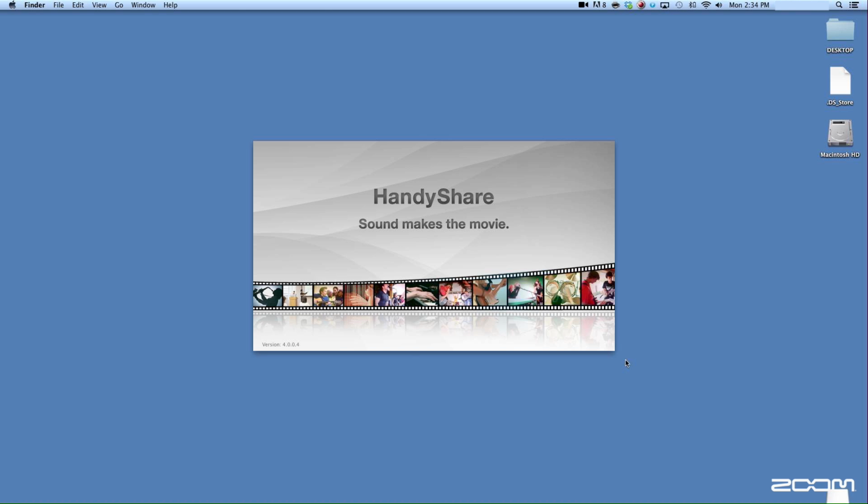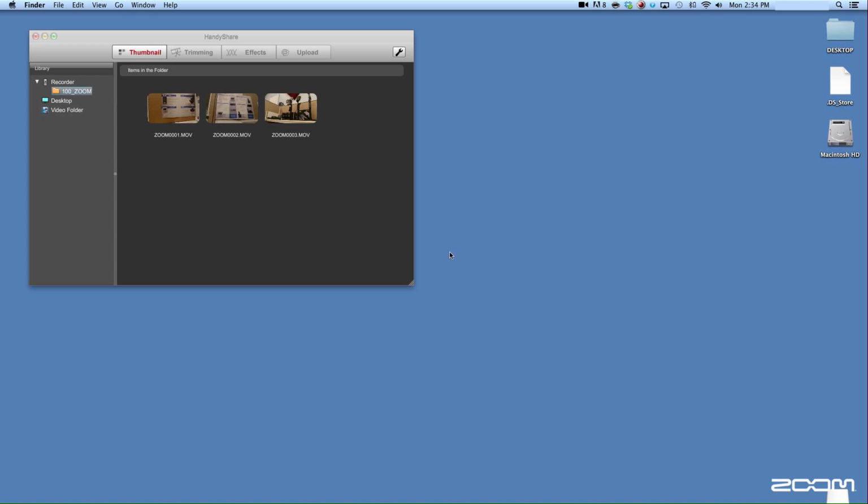On a Mac, if Handy Share 4.0 is installed, it will launch as soon as the Q4 is plugged in. Within Handy Share, you can select the files you want to import onto your computer. Selected files will appear in yellow. You can drag and highlight multiple files at once.